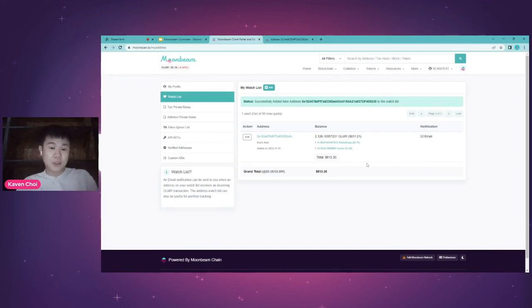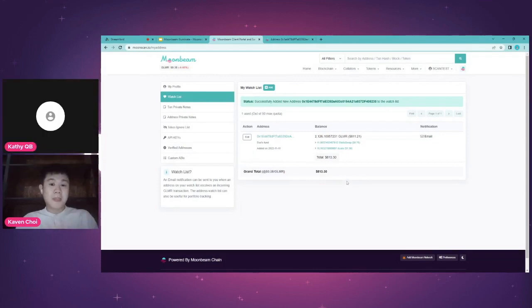For example, if you want to watch a couple of real addresses, you can see how much they own, and the grand total is automatically calculated here. This is one of the top features. I personally love it a lot. Yeah, so this is watch list.